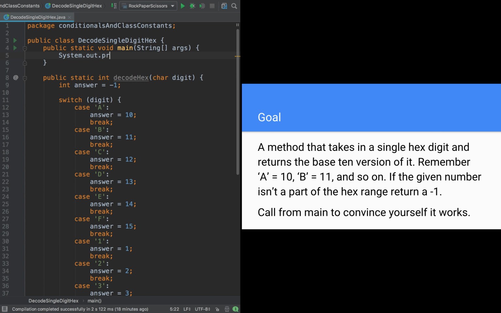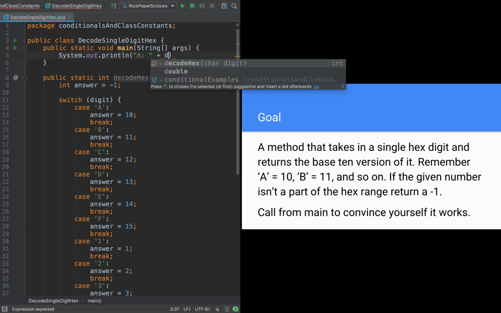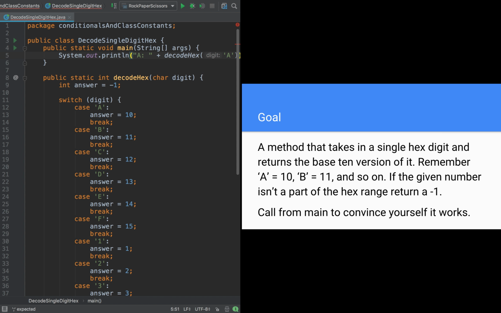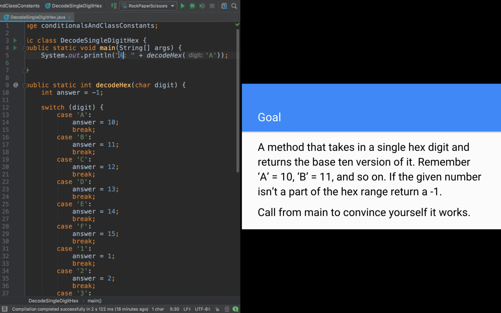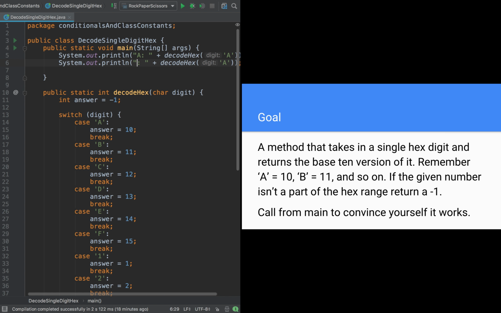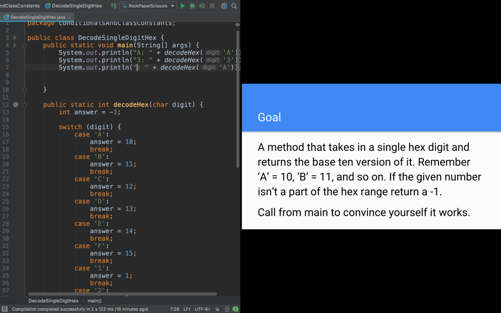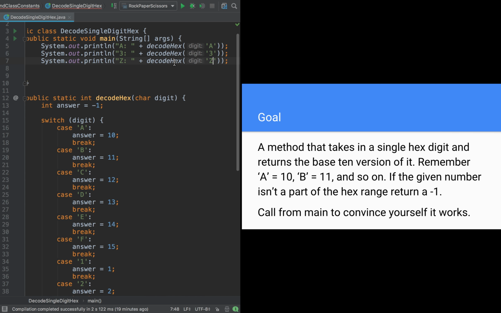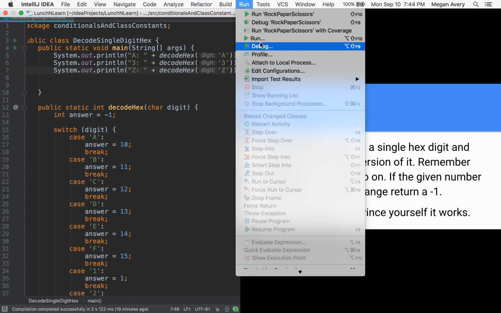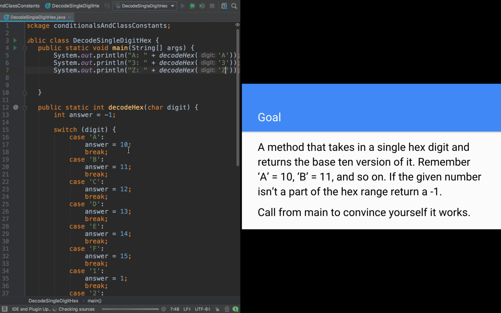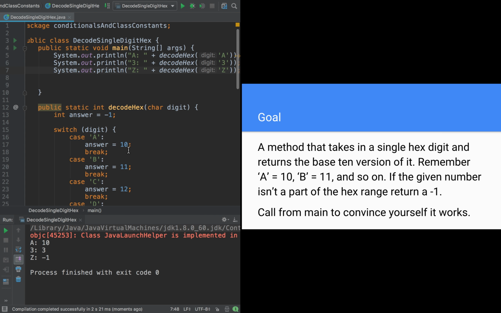So System.out.println, and I'm going to call it with decodeHex A, and I'm going to call it with 3, and something that's illegal, Z. So run decode single digit hex. Okay, so A became a 10, 3 stayed a 3, and Z was -1.